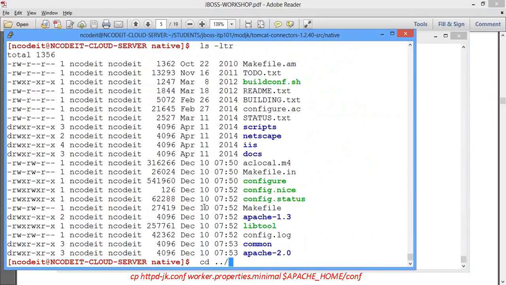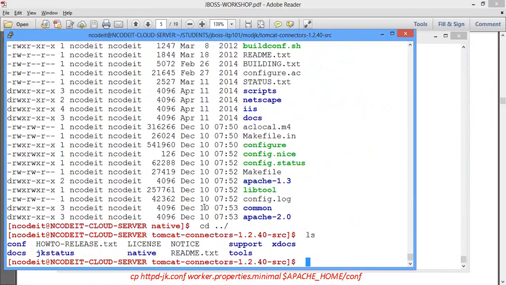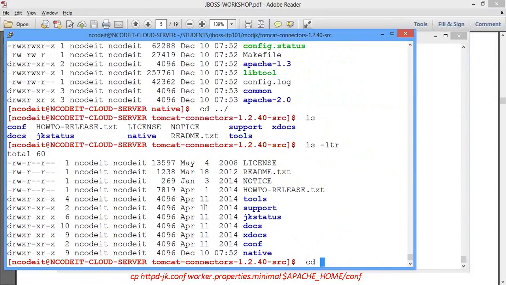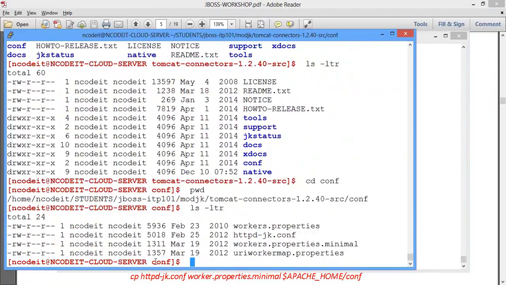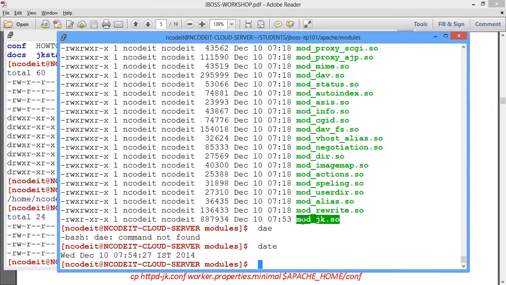If you go into the same directory, the native directory, one step above it, in the conf directory of mod_jk, see this one, the source code itself. We are looking in the source code. I think it does not create these files. These files exist by default. Okay, so the source code basically created the mod_jk.so file.